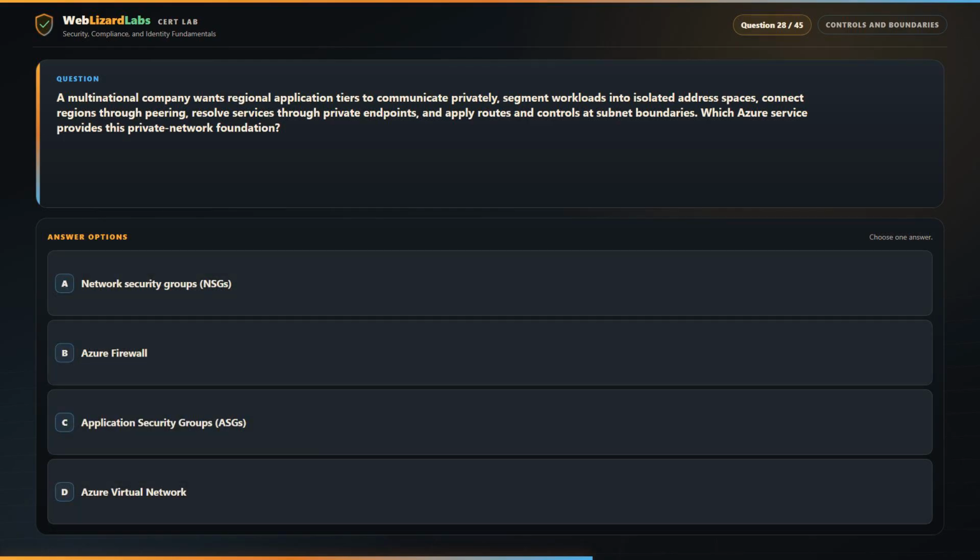Question 28. A multinational company wants regional application tiers to communicate privately, segment workloads into isolated address spaces, connect regions through peering, resolve services through private endpoints, and apply routes and controls at subnet boundaries. Which Azure service provides this private network foundation? Answer A, Network Security Groups, NSGs. Answer B, Azure Firewall. Answer C, Application Security Groups, ASGs. Answer D, Azure Virtual Network. Lock in your answer.